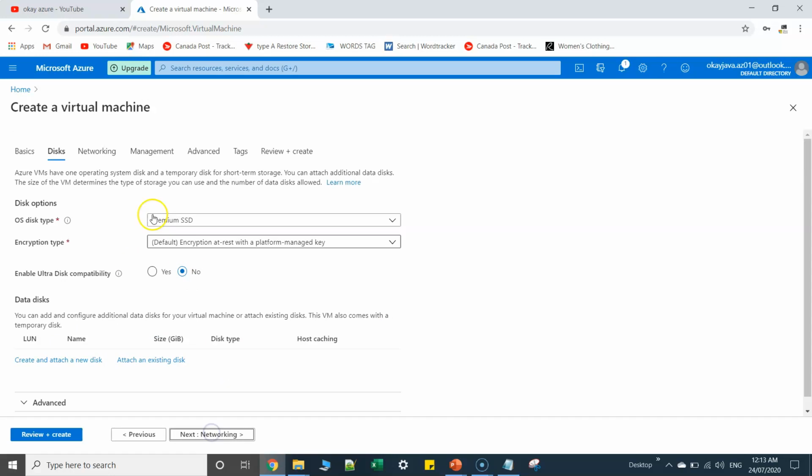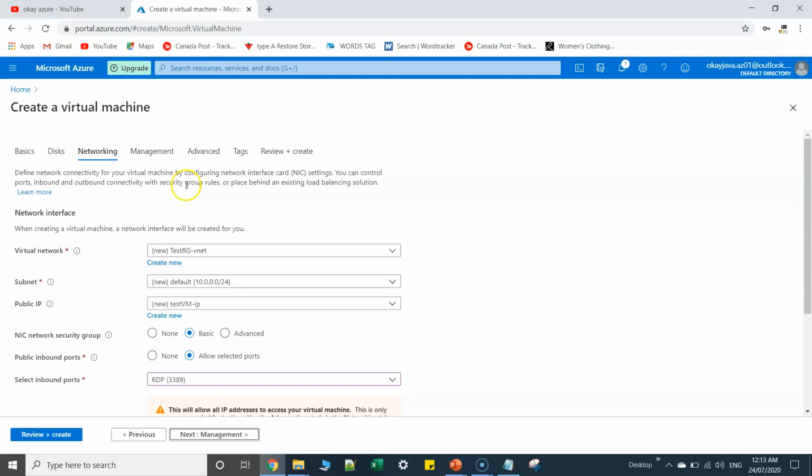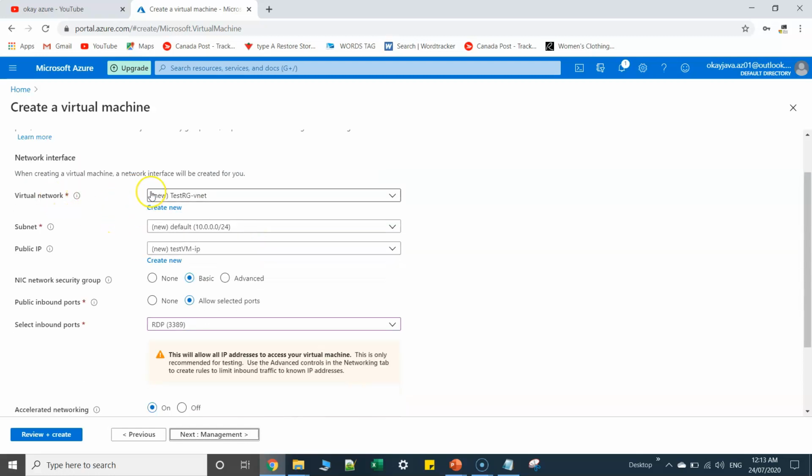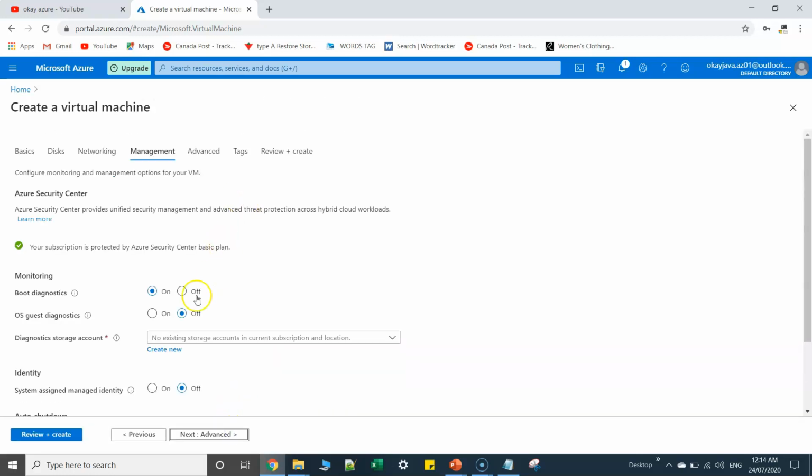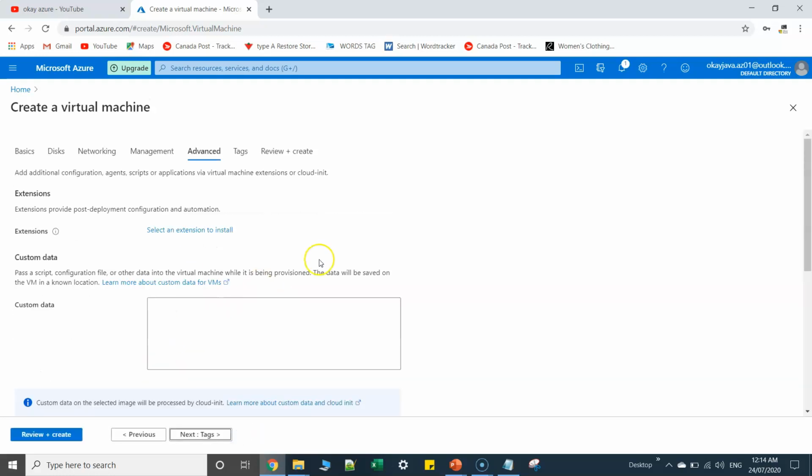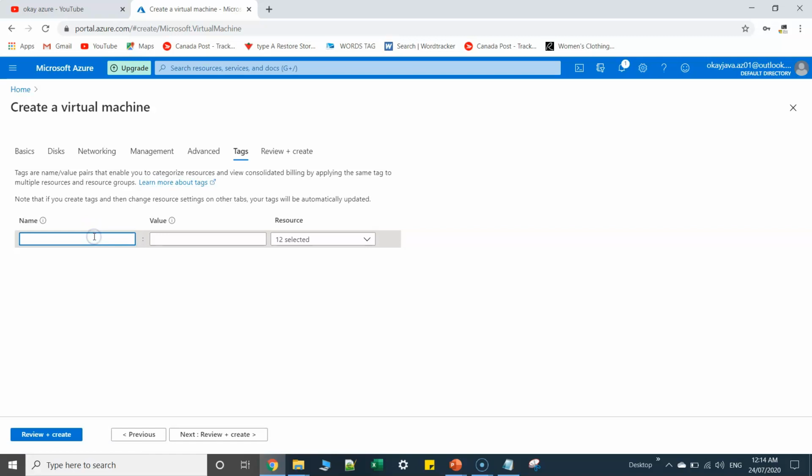Licensing, no. I'll just go next. Here I'll keep it as it is, premium. Networking, I'll keep the things default because this is going to create a virtual network for the machine. Management, again I'll keep everything off as of now because I don't need it. Advanced, this tab allows you to select the extensions that you want to install in your VM. But for now I'll keep it as it is. Next, tags, I'll put the environment.